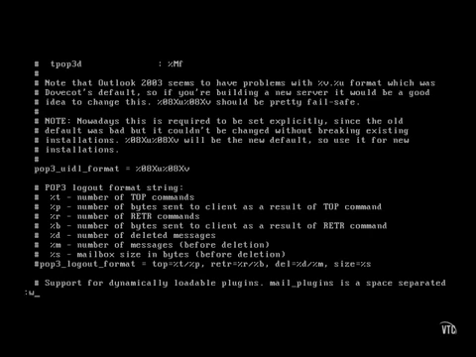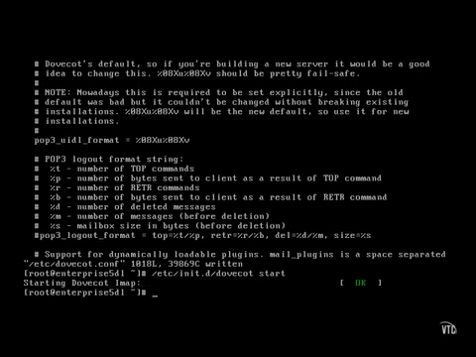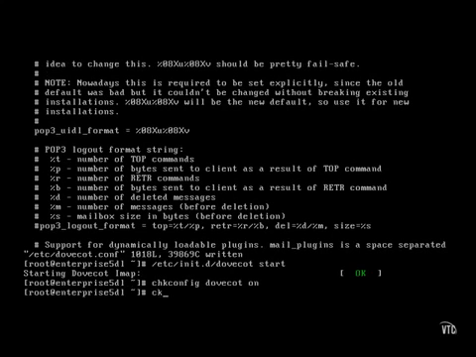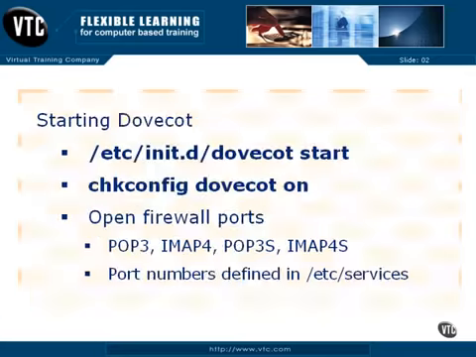Of course, you need to save the changes and make sure Dovecot is running. You should already be familiar with the standard command to start a service, as well as the standard command to make sure a service is started the next time you boot Linux. This verifies the result that Dovecot is set to start the next time you boot Linux.